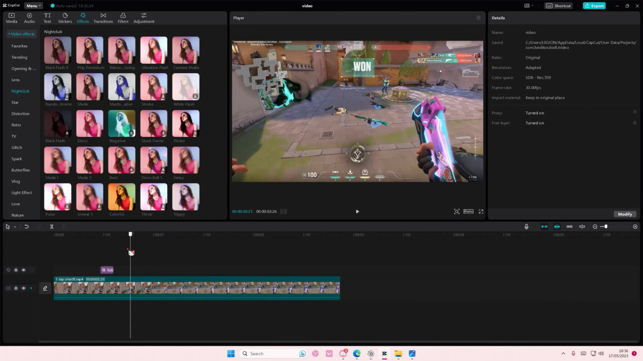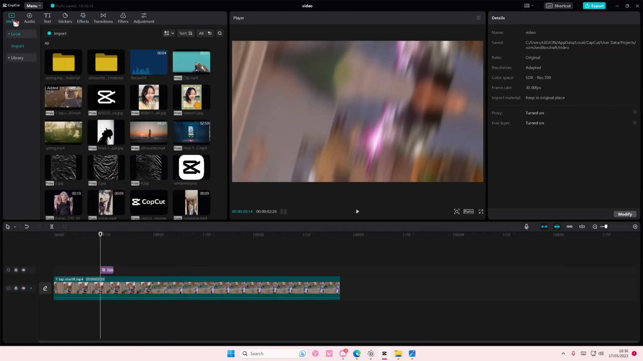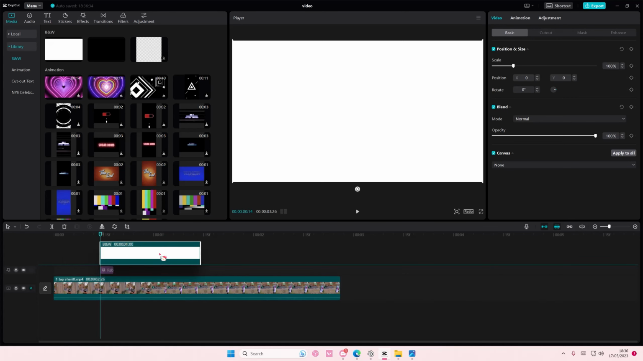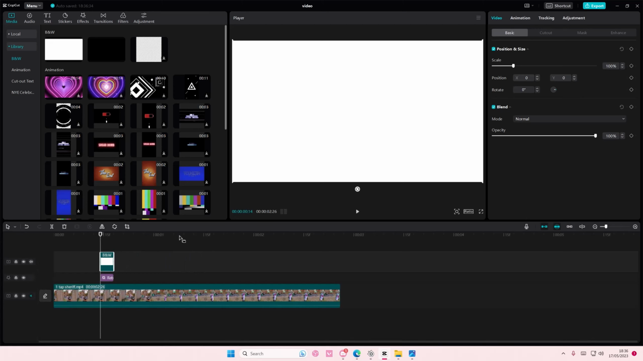Okay, then to add the flash, go to media, go to library, and add in a white background and add it on top. And here is where you add more keyframes.